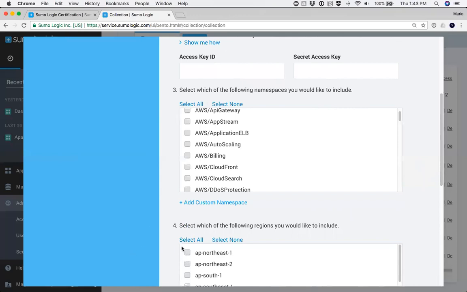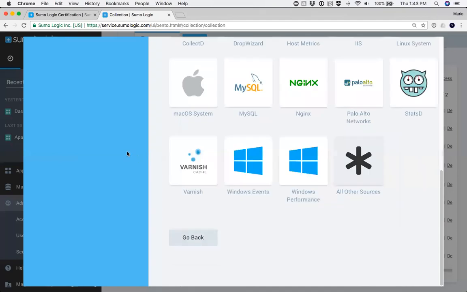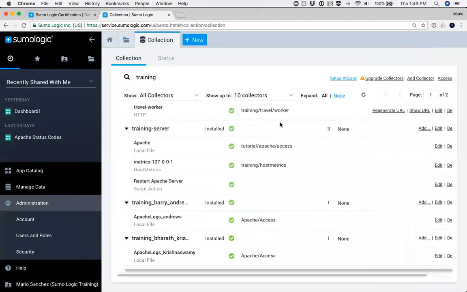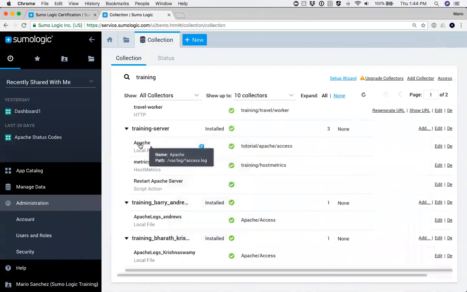The example that I was talking about before, as a matter of fact, let me just cancel out of this, go back, exit the setup wizard. If you look at this, training server is a collector called training server, and it's pulling in log files, the access log files, and it's also pulling in the host metric logs from here. So within the same collector, you can have a source for logs and a source for metrics as well. So yeah, you are correct. The answer is yes. I was just showing you examples of how to do it.